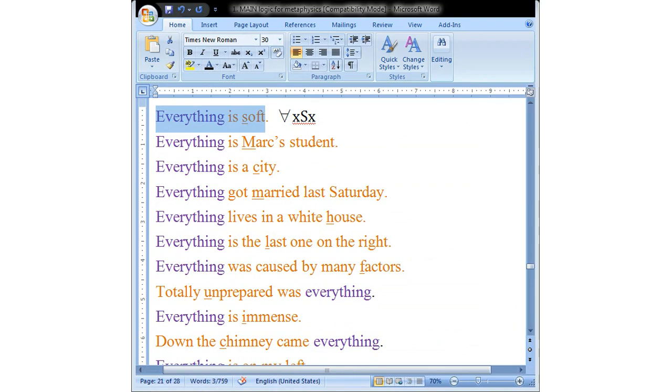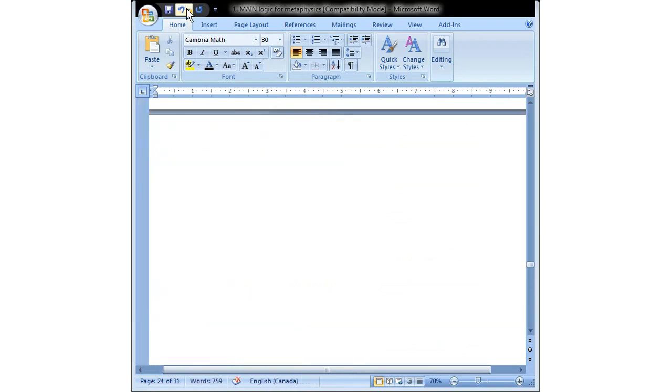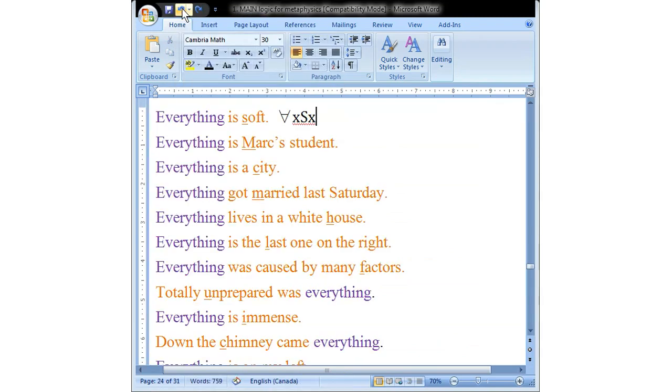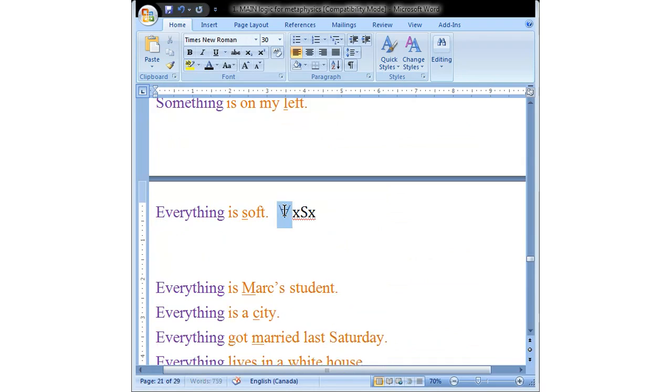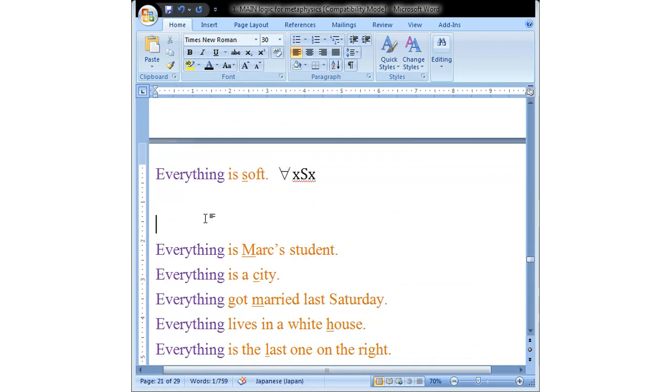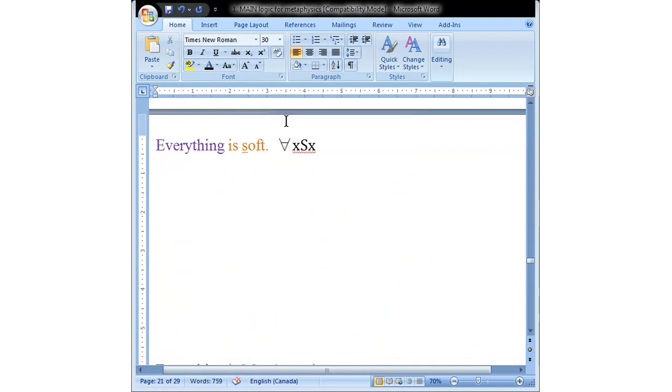It's a false claim, but we can make it precise using the logic. And notice why it's so easy to prove it false. The reason why it's so easy to show that it's false is because it ranges over everything. If something ranges over everything, how many counterexamples must I put forward of something that's not soft to prove that this sentence is false?